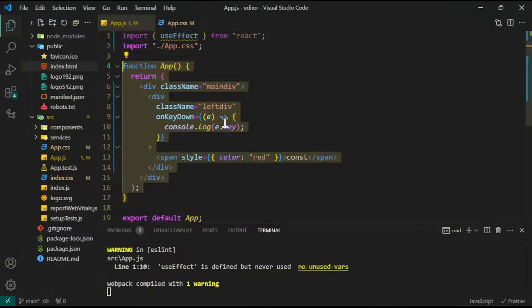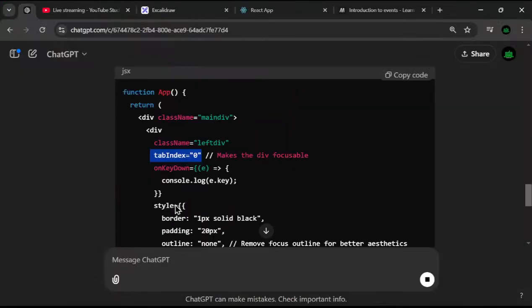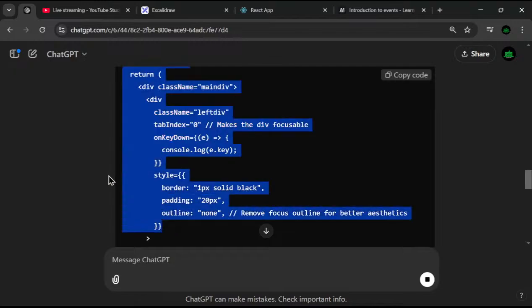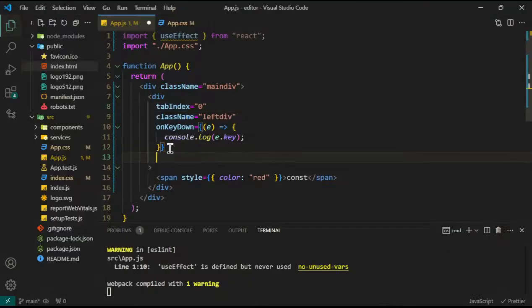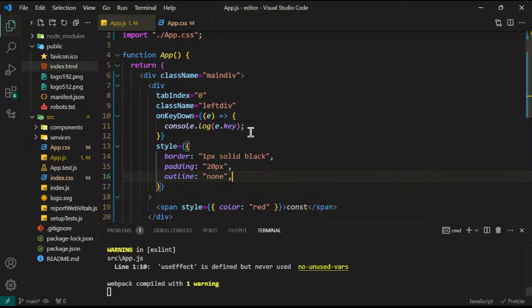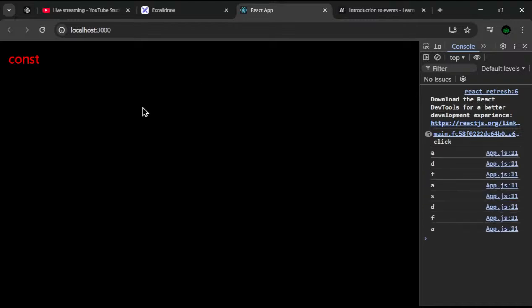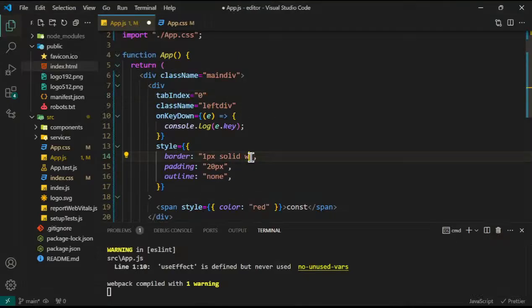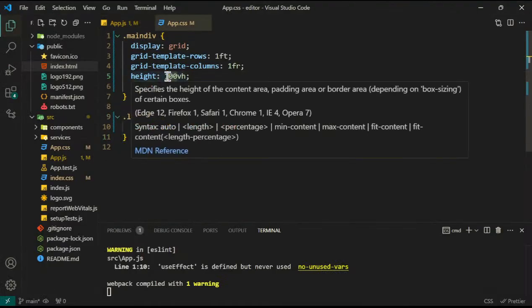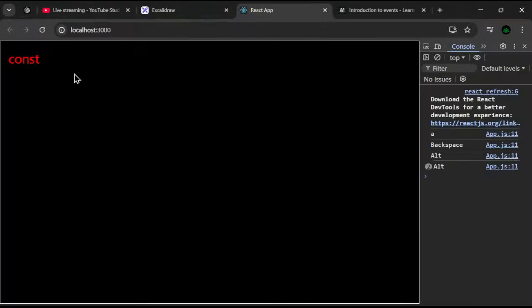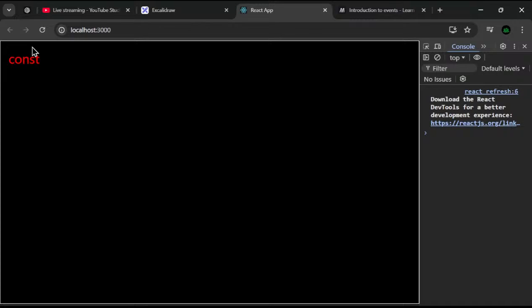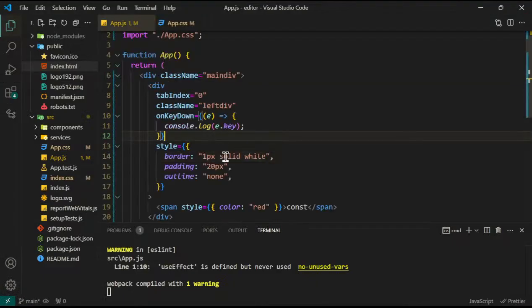Okay, so this was something new for me. tabIndex. We need to add this for the element to get focused. Nice. I think we got a border here. Yeah, we got the border. Okay, cool, so now we are listening to the keyboard events. But why did we get this on top? I don't want that, bro.